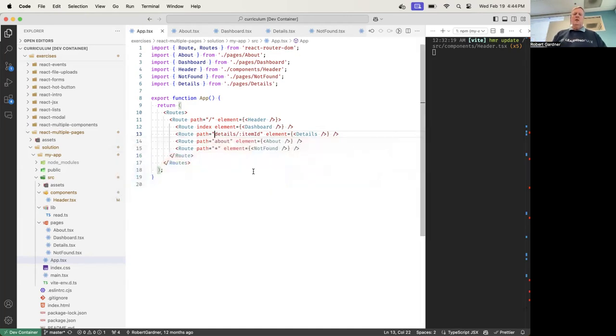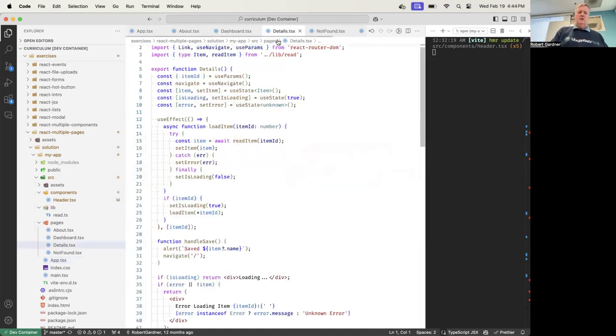So let's go to details. So details comes down here and it says, okay, I'm going to call use params, which is going to return that object that has the item ID in it. And so I'm going to destructure it and get the item ID field out of that object. I'm going to create a variable named item ID, and its value is going to be whatever matched in the URL.